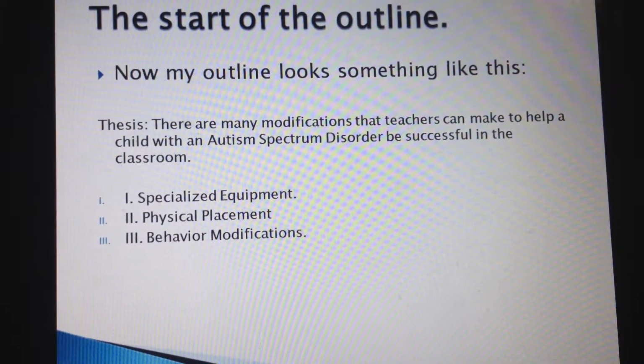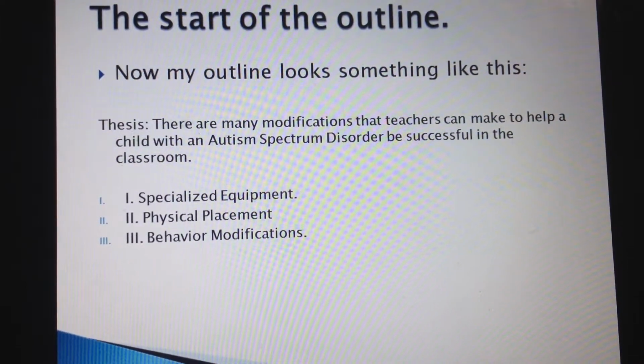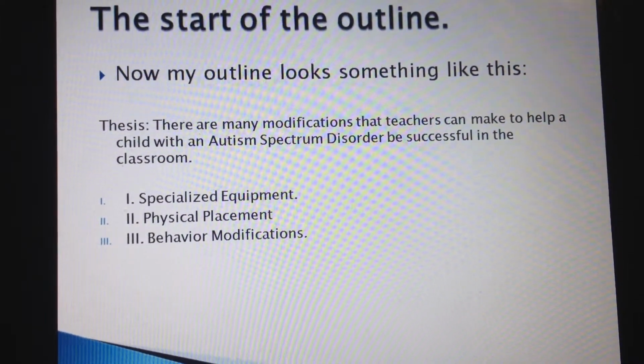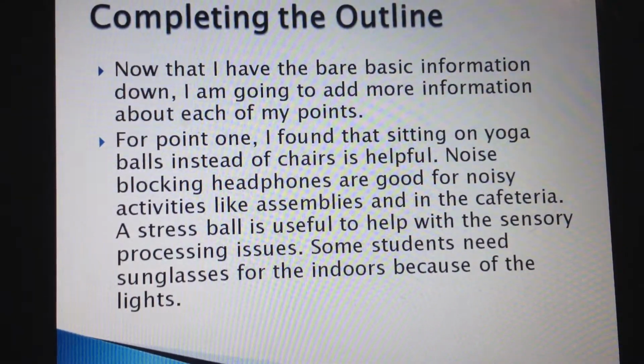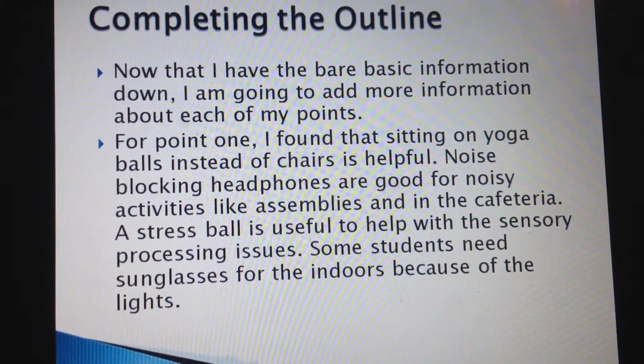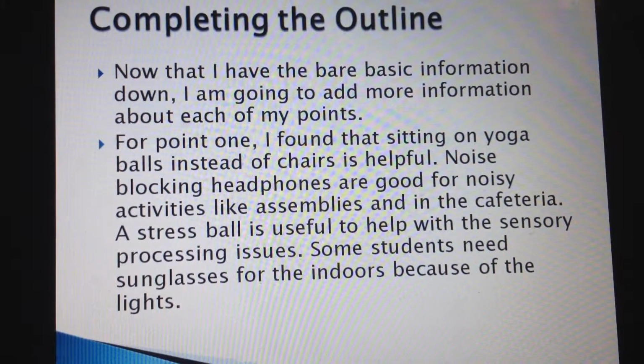Now, I have my thesis. That's the first part. And now I have 3 points. And notice that they are in Roman numerals. Now that I have the bare basic information, because that is like as basic of an outline as you can get, I'm going to add more information about each one of my points.